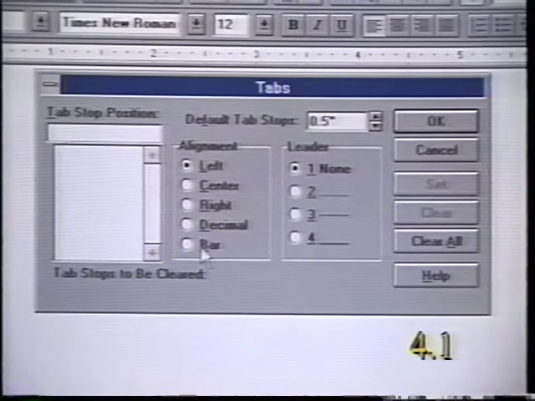A bar tab is a special kind of tab that will draw a vertical line through your paragraph at the specified location. In addition, we can specify a dot leader, that is, a special character that will lead up to or precede the tab stop.